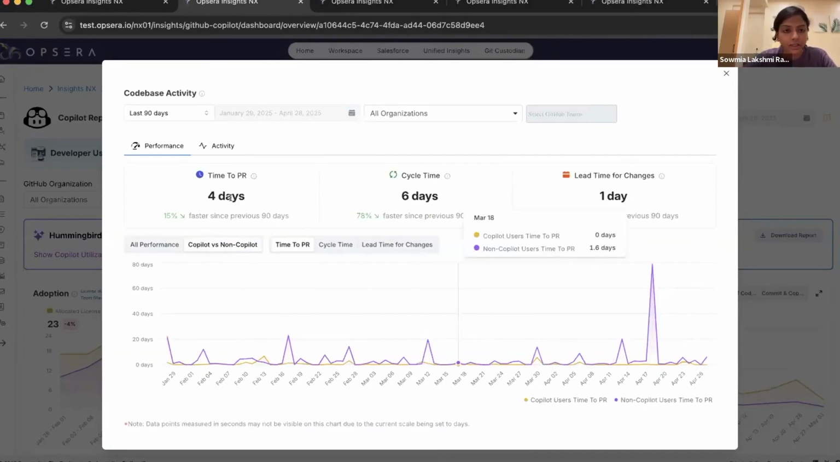So you can see that the time to PR, the cycle time, and the lead time for changes are 15% faster than the previous 90 days. Since we've selected 90 days, we compare to the previous period. You can see the cycle time is actually faster compared to the previous period, and lead time for changes has gotten slower. But this is where you will start analyzing why this is happening, and that is where Hummingbird AI is going to come into the picture. I'm going to cover that in the next couple of minutes.